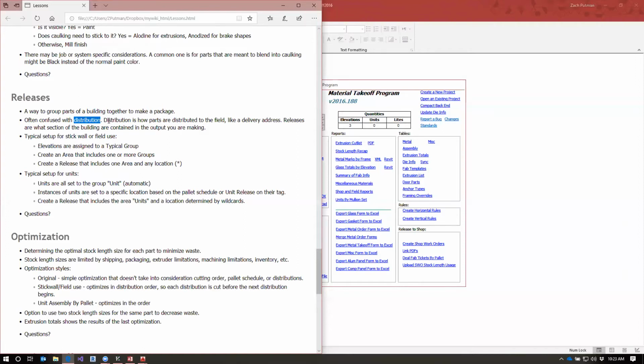They may coincidentally be the same. Maybe you release the first floor and it's all delivered to the first floor, but that's two different things. The release is one thing and the distribution is another. So try not to get those confused. A lot of times we'll have releases with multiple distributions. Maybe you're releasing the whole building at once and the distributions are first floor, second floor, third floor. Maybe you're doing a release that's just the north side of the building and then the distributions are first floor, second floor, third floor, etc. There's a lot of different ways to slice it up.